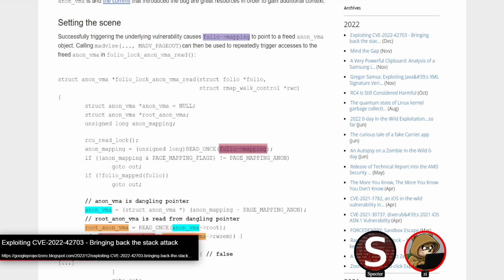And so when this does the whole calculation to find the anon_vma, which is the basic offset from the mapping that it reads, it gets that, and then it reads a value out of it called the root anon_vma. So basically, because of the use after free, that root anon_vma would be an attacker controlled pointer. There is a bit of work that has to be done to actually make this attacker controlled.